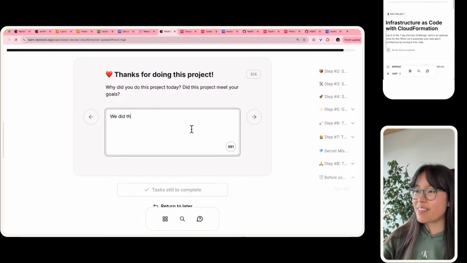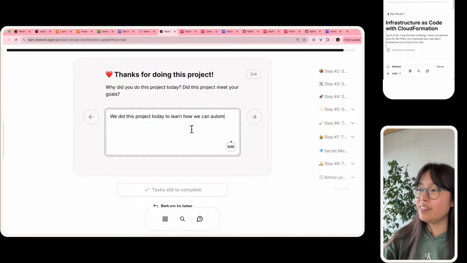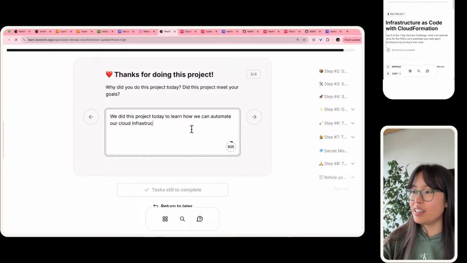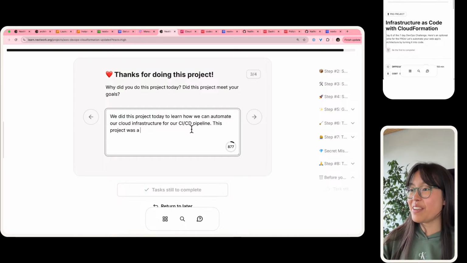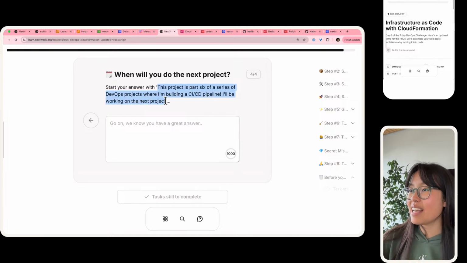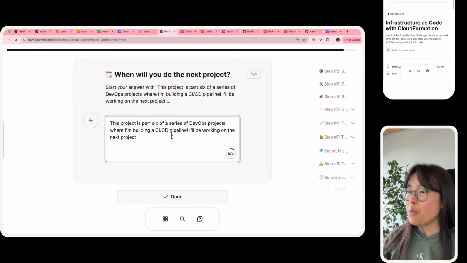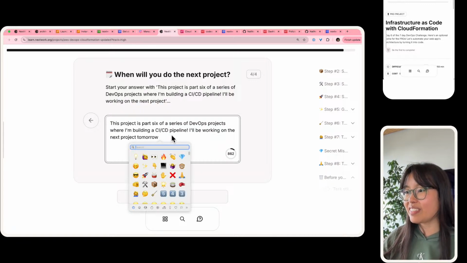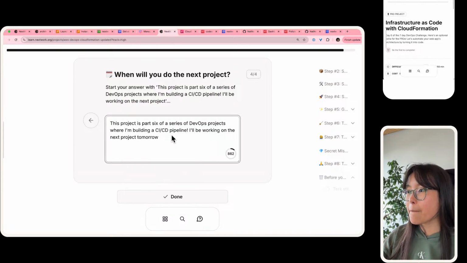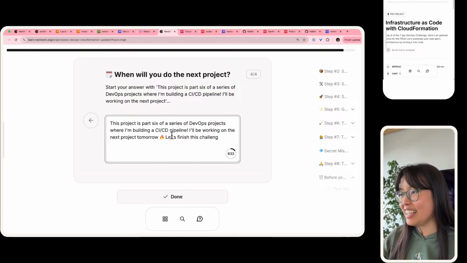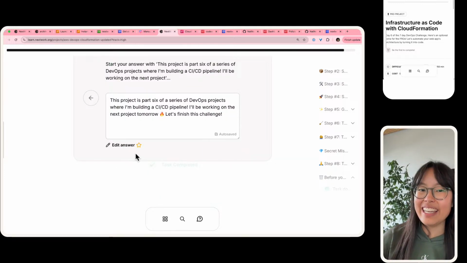Great. We did this project today to learn how we can automate our cloud infrastructure for our CI/CD pipeline. This project was a huge success, and we've saved ourselves time for tomorrow. And this project is also part 6 of a series of DevOps projects where we're building that CI/CD pipeline. We'll be working on the next final project tomorrow. Let's finish this series.